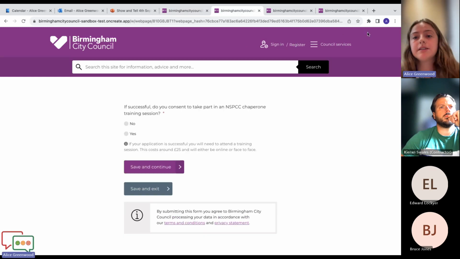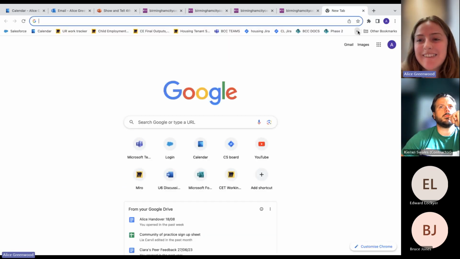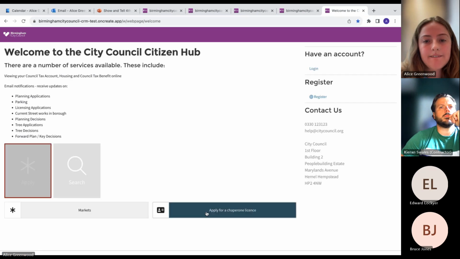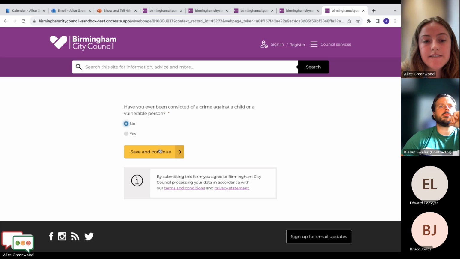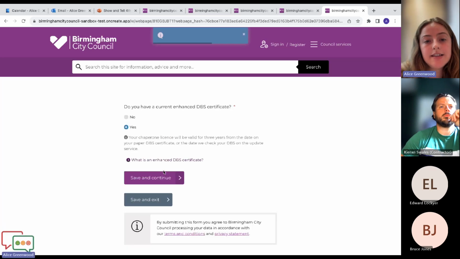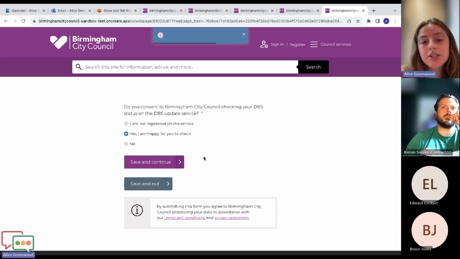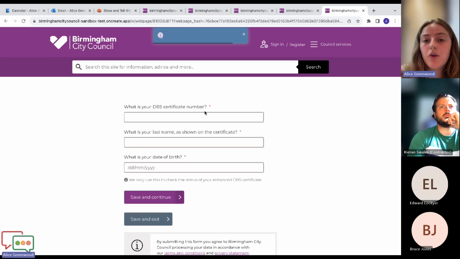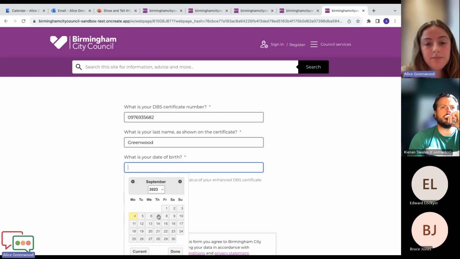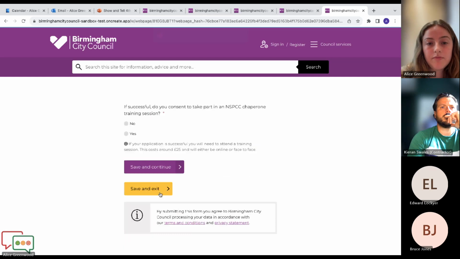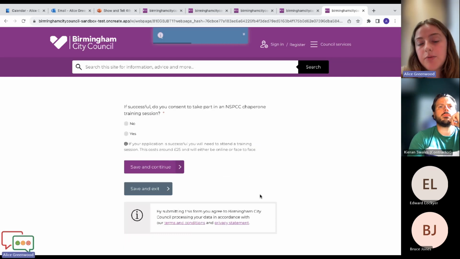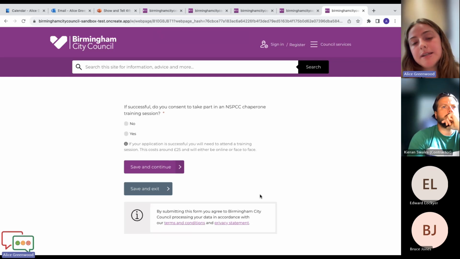If yes, you are, which I'll have to go back on again now. If I say yes, I'm happy for you to check, you are required to then put in your DBS certificate number. So I'll put in a random number here and last name. And this is the last name that will be shown on the certificate, and then your date of birth. And that'll take you back to that training question that you got to in the other route as well.